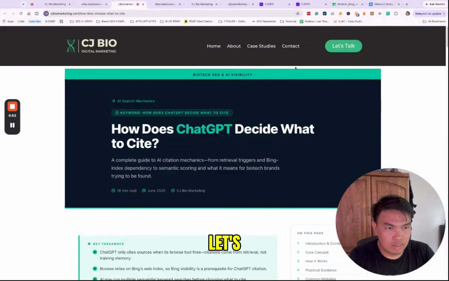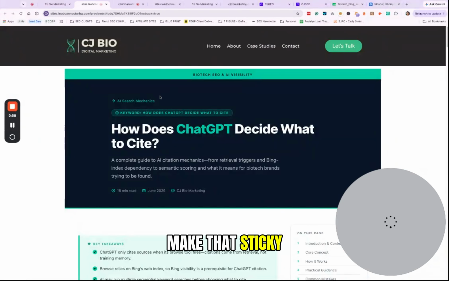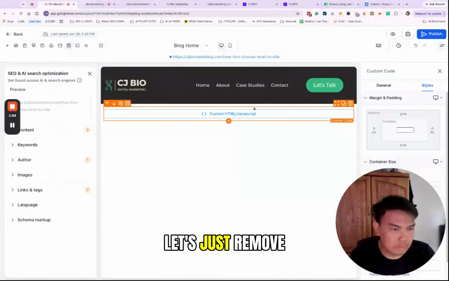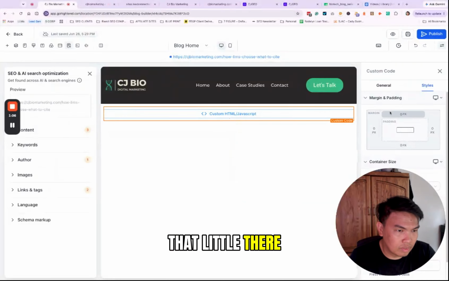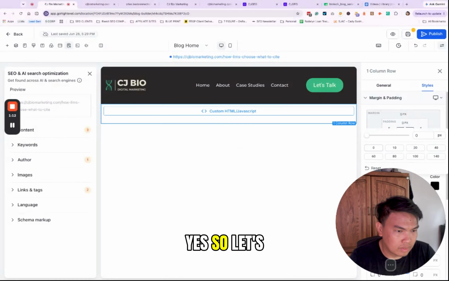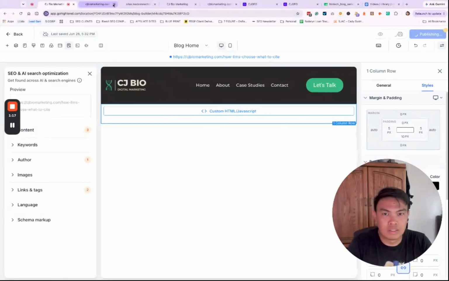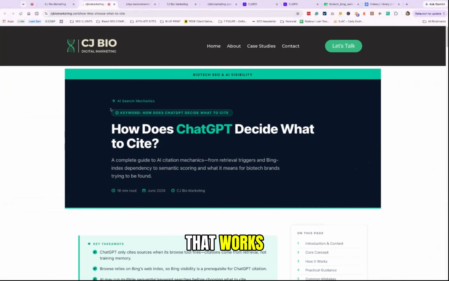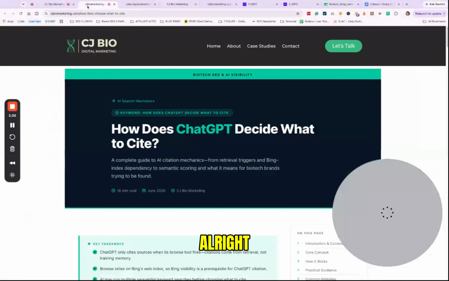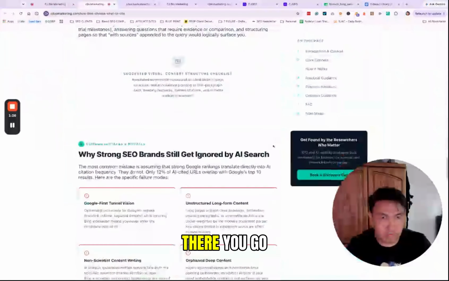Yeah, let's maybe the navigation, we're going to make that sticky. Let's go ahead and let's just remove that little, there is that, okay, it's this one. Yes, so let's remove that and then say publish. Let's see if that works. Oop. All right, let's try again. Okay. All right, so yep, there you go.